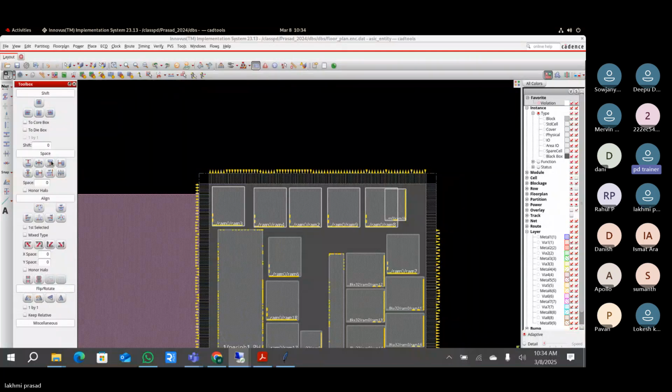No. The next one you select. This one. No. Come down. That one. Yeah. Select that. Now, did you see? All the macros got even space horizontally.